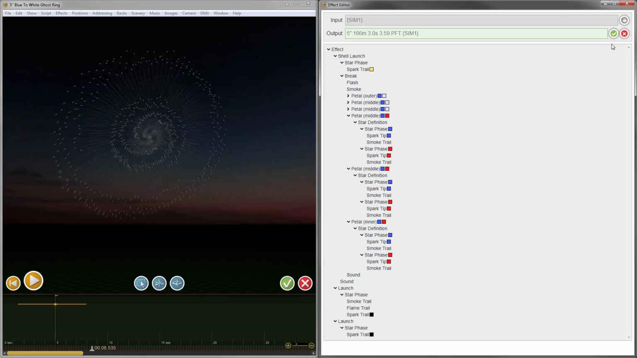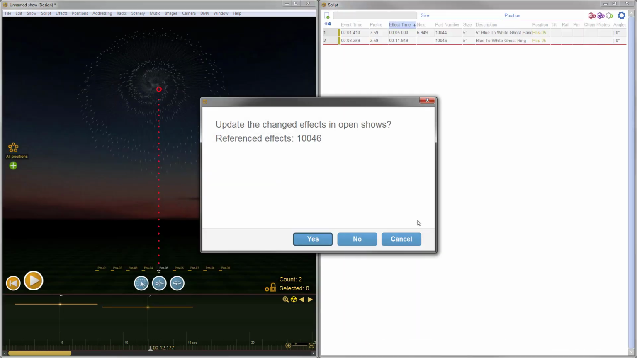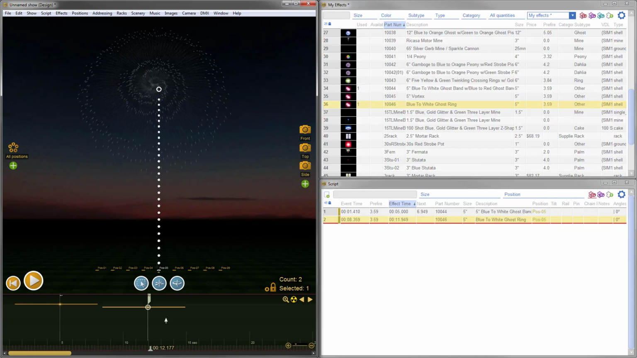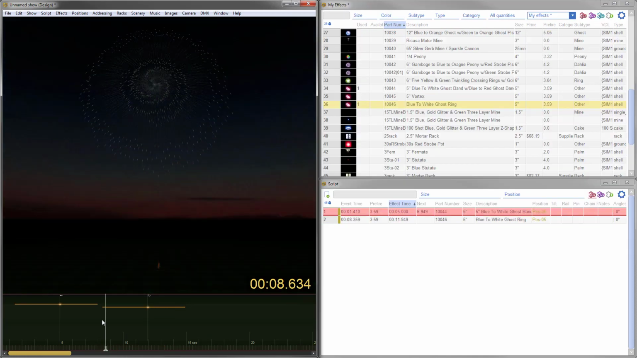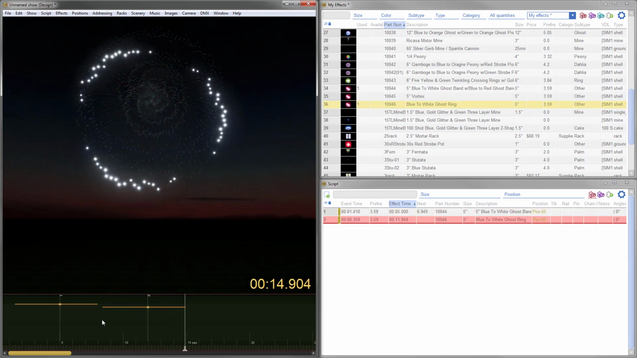And the way you save a custom simulation is by clicking the green circle with the white check here. And it's letting me know that it's saved. And it's offering to update the effect in the show. I'll just click yes. And there we go. So now if we watch that effect in our show, it looks really good. So there it is.